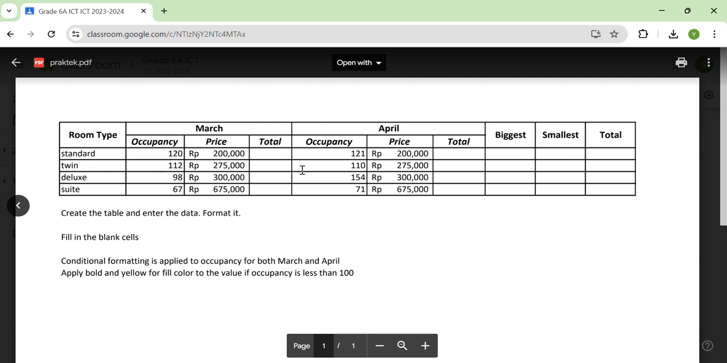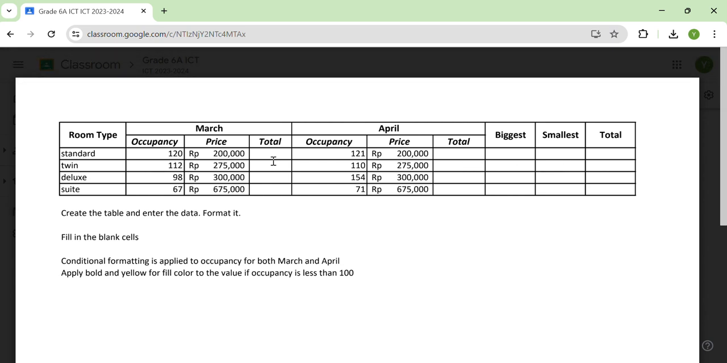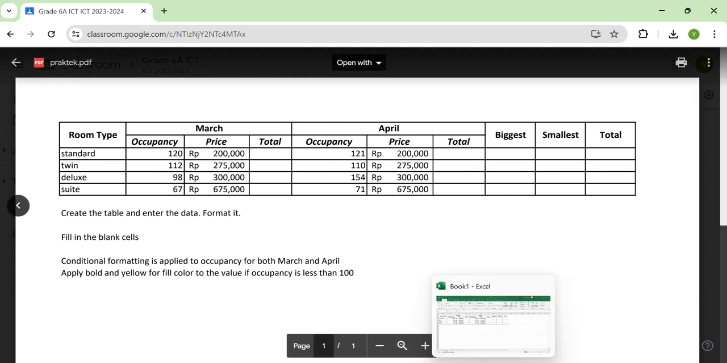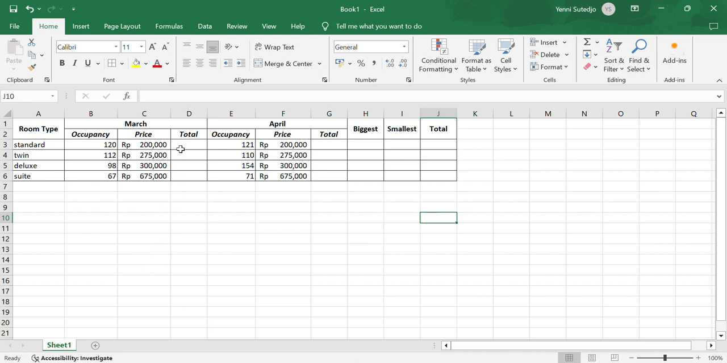I will tell you how for this one, the total of the standard in March. Can you guess how to get this total? Of course, it will be price times occupancy. So how to get the total? Well, you can use a math operator, and the math operator that you will use is multiplication.